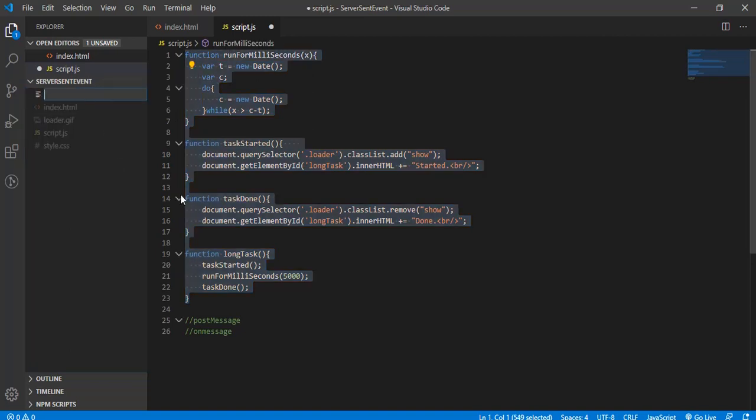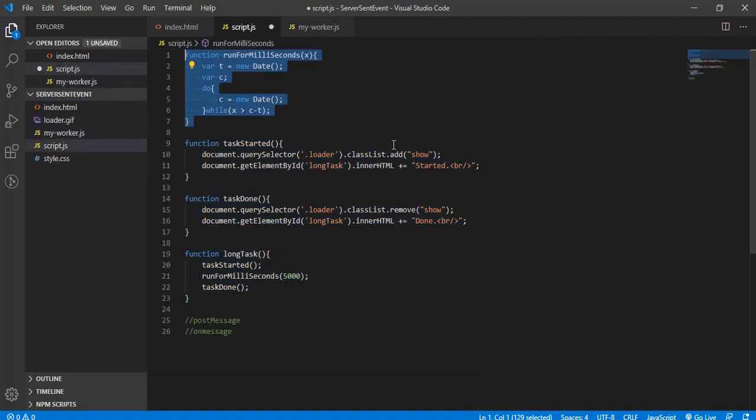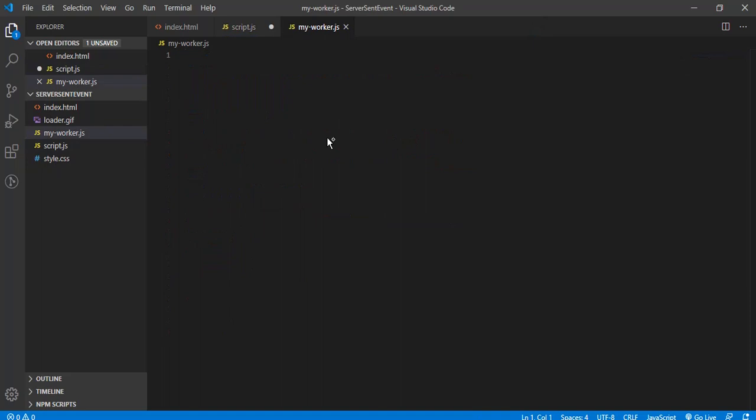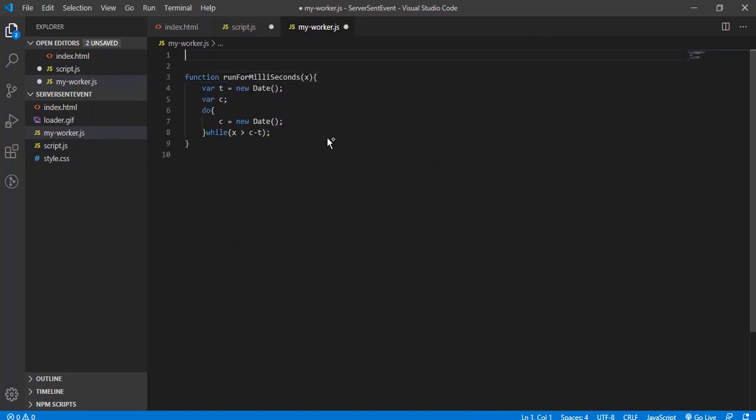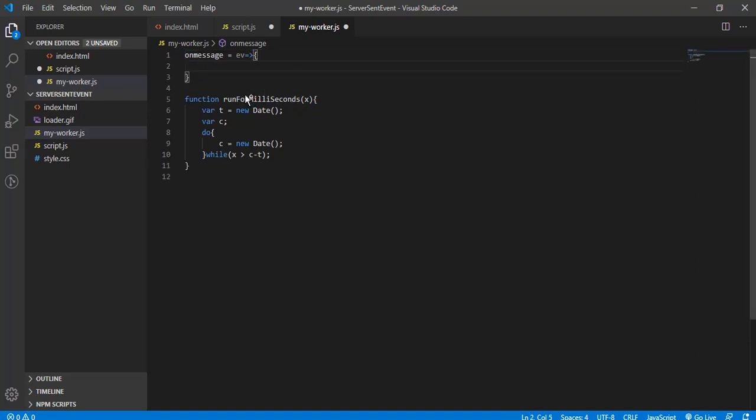Let's create a file which will be running as a web worker. Name it something like mywork.js. In this, I'll be taking the copy of this task and putting it here. Now the question is when we'll be running this task. As I said, we'll be receiving some events from the main thread. We'll be saying onmessage, and the event will be carrying all the data posted from your main thread.